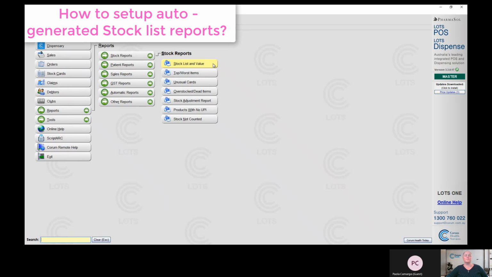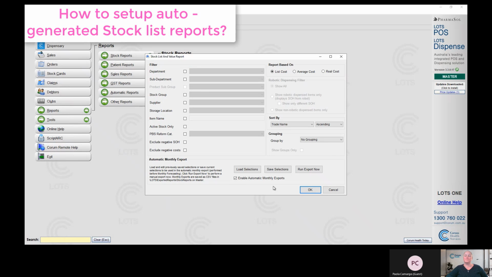Otherwise, you click on stock list and value and then set your fields accordingly. Always recommend real cost and active stock as some basic options. Down the bottom, you can then select Save your selections once you're happy and ensure Enable Automatic Monthly Exports is ticked. This will then export the report each and every month to the Exported Reports folder on your Lots Master computer.